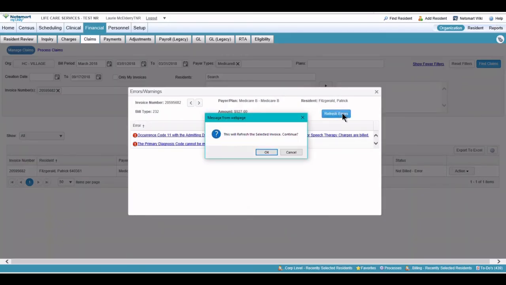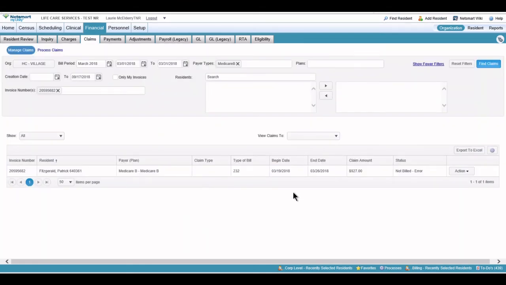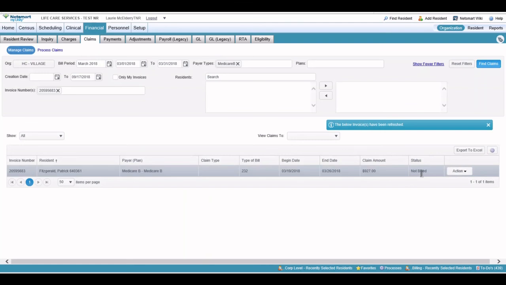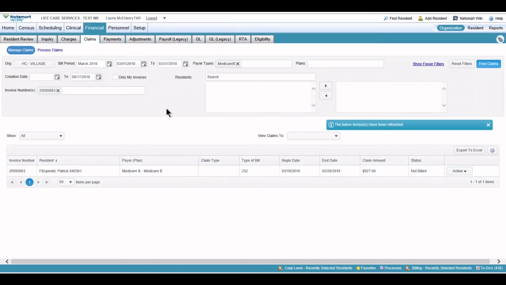And now I can refresh errors. Because I entered the onset date on the diagnosis code, the occurrence code 11 error should also go away. So now it has refreshed the claim, and there are no longer any errors on my resident. I'm going to go back to viewing all my claims.